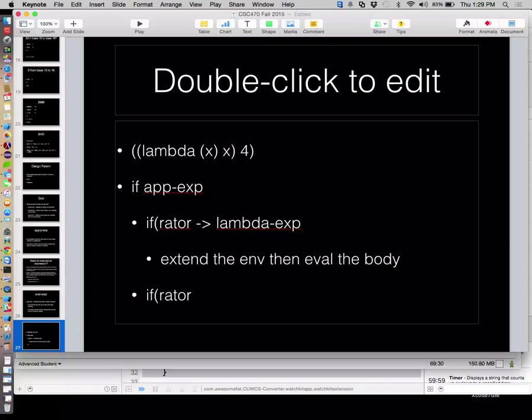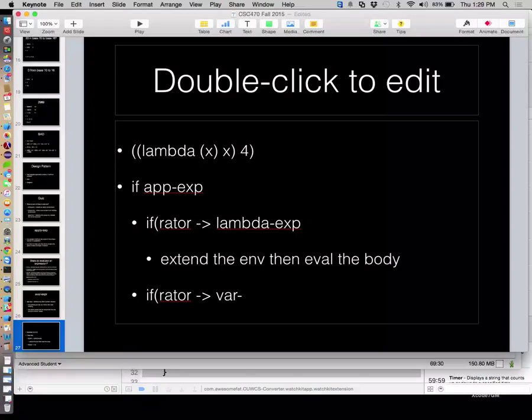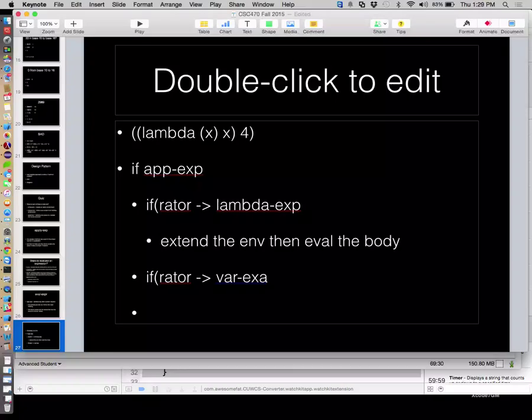If the rator is a var expression, just deal with it. If it's a var expression, then what are we going to do? We're going to apply env. Look up the variable. So here, let's put it in English, since the apply env quiz didn't go all that well. Look up var val.